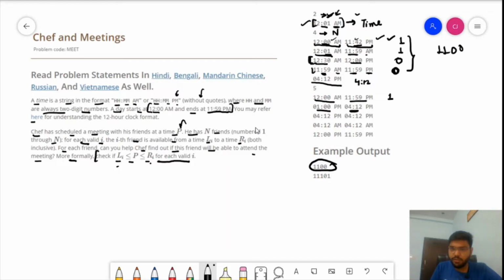Both the times are inclusive. So the meeting is scheduled at 4:12. So he'll be able to attend that. So answer is 1. From 4:12 p.m. to 4:12 p.m. That is for the 4:12 p.m. only, right? And the meeting is scheduled only at 4:12, so he'll be able to attend, right?